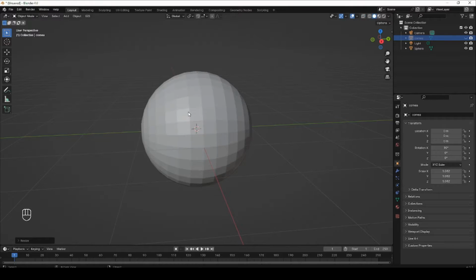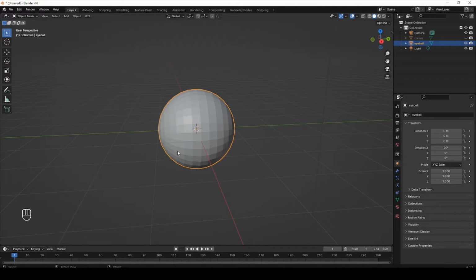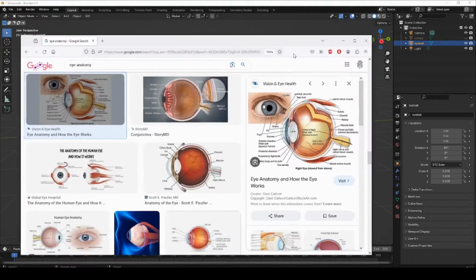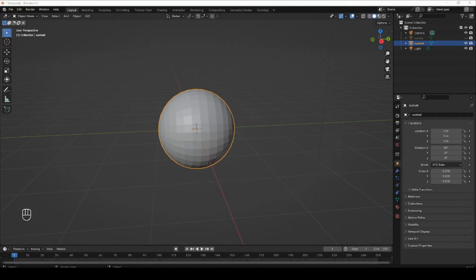Let's turn off X-ray mode and get the eyeball, and let's rename this to eyeball so we know what it is. Okay, so now this is the basic sphere we're going to turn into an eyeball. Now, if we look at an anatomy chart of an eye, we can see that while the cornea does puff out a little bit right here, the eye itself is a little bit flattened in the front. So we're going to flatten out the front of our eyeball as well.